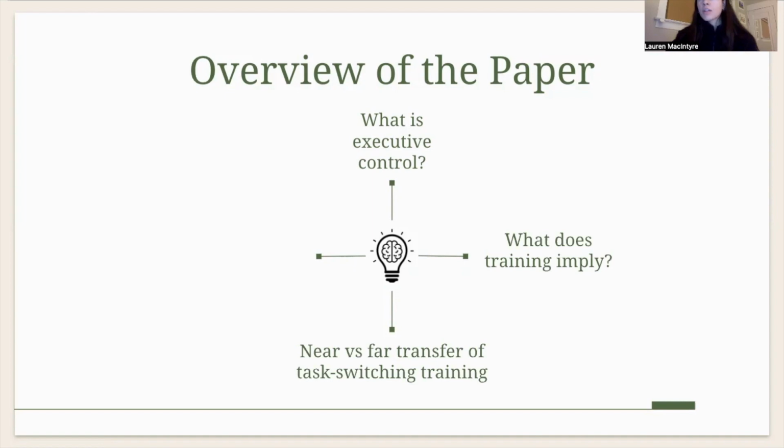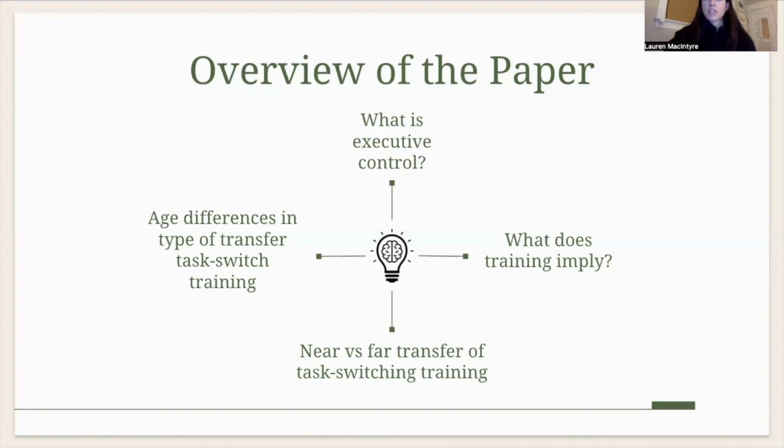And then we're going to be talking about the near and far transfer of task switching training. So the near transfer would be how practice translates to performance in very similar tasks to what you've been training on. And far would be how the practice translates to very different tasks and if it has an effect. So overall, this paper is interested in looking at the age differences in the type of transfer in task switch training. So if there are differences in the two types of transfer.